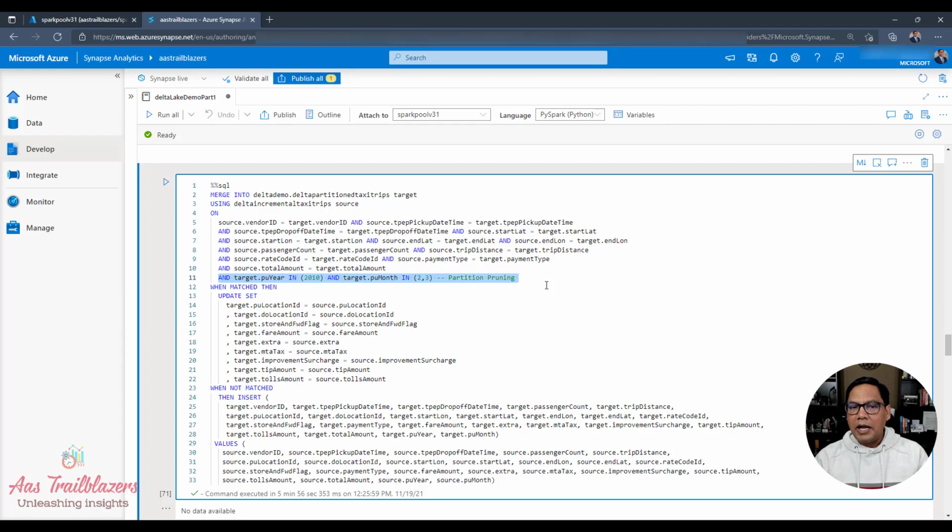You can apply a partition filter to prune the partitions from the merge execution itself. In this case, I know that my data is for year 2010. Even though my target table might contain data for 2008, 2009, or maybe 2007, because I'm applying a filter on my target table saying year is equal to 2010 and month is equal to February and March, it's going to only consider those two partitions from year 2010.